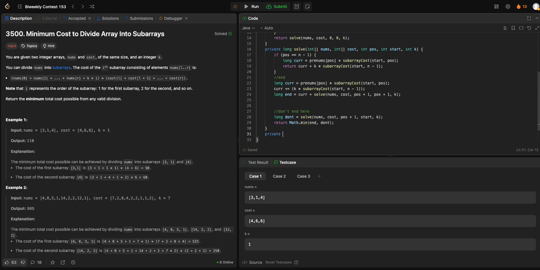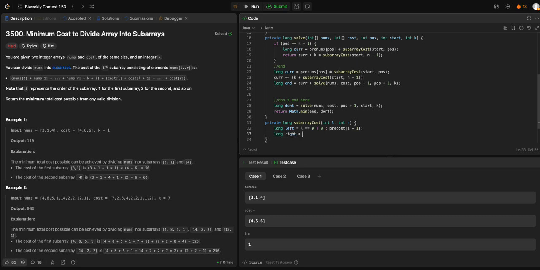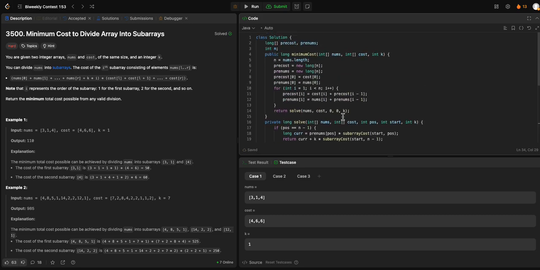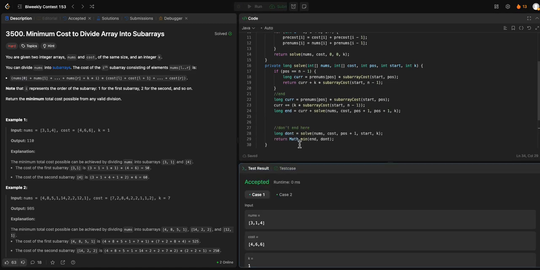Now we'll cache it, but we have to write this subarray cost function first, int L and int R. Long left: if L is 0, then you subtract 0 from it, otherwise you subtract L minus 1. And long right is just pre-cost R, and you return right minus left. Yeah, so this is it. And let me see. Oh, this is a huge case. This should work for at least smaller values.